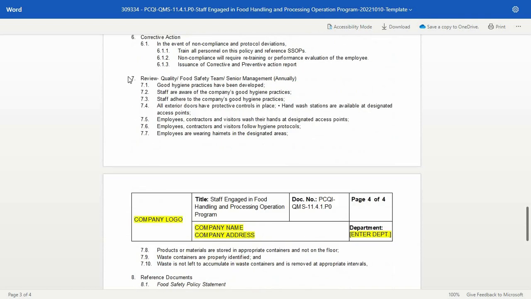Seventh is review quality. The review section serves as guidelines for conducting the annual or periodic review. Good hygiene practices have been developed. Staff are aware of the company's good hygiene practices. Staff adhere to the company's good hygiene practices. All exterior doors have protective controls in place. Hand wash stations are available at designated access points. Employees, contractors, and visitors wash their hands at designated access points. Employees, contractors, and visitors follow hygiene protocols.